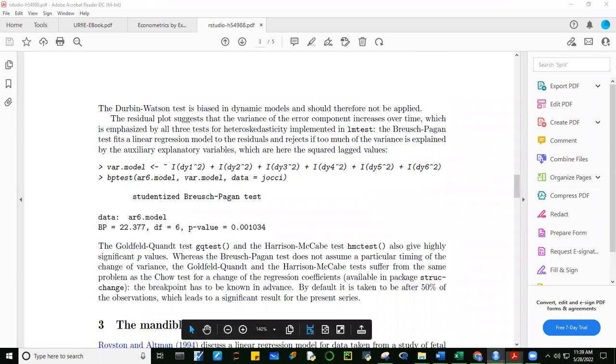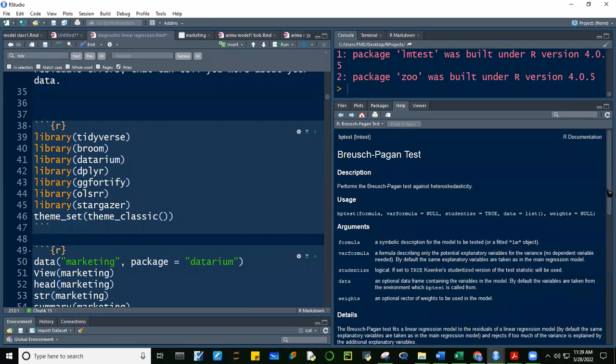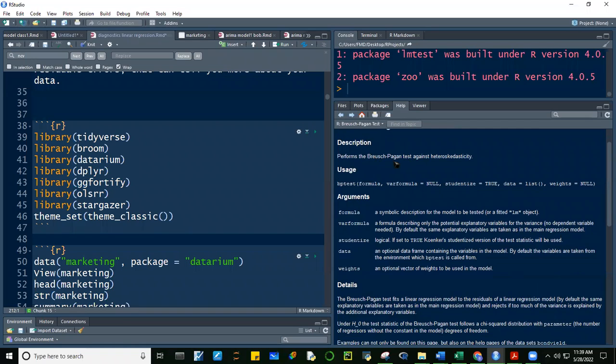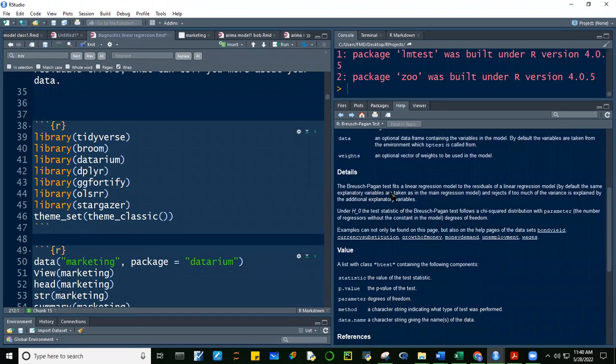Okay, so going back here, okay, as I said to you guys, madali na ngayon eh. Let's click bptest. Okay. So what's this for? It performs the Breusch-Pagan test against heteroscedasticity. Okay. Formula, a symbolic description for the model to be tested or a fitted lm object. You know, fit one natin. And then the Breusch-Pagan test fits a linear regression model to the residuals of a linear regression model. Okay. By default, the same explanatory variables are taken as in the main regression model and rejects if too much of the variance is explained by the additional explanatory variables.